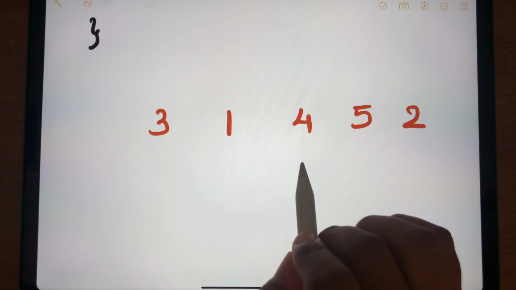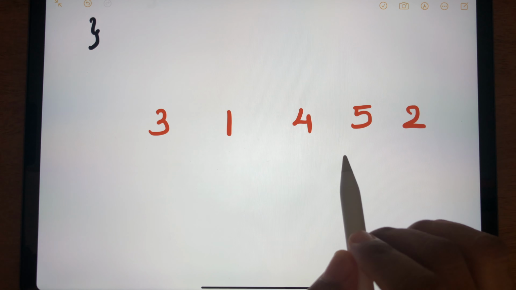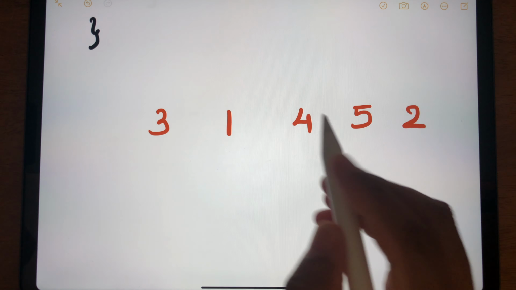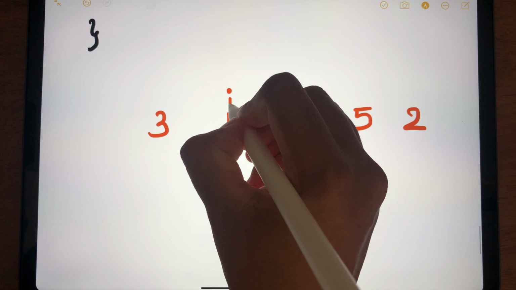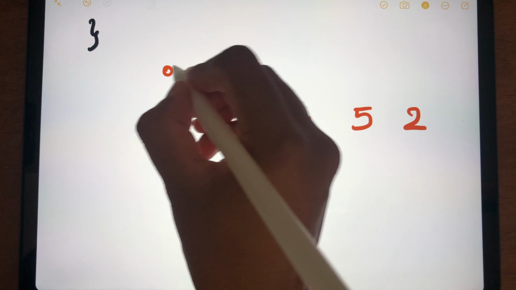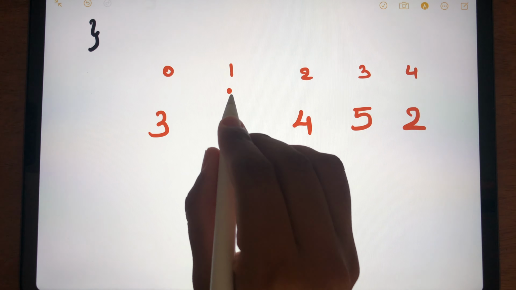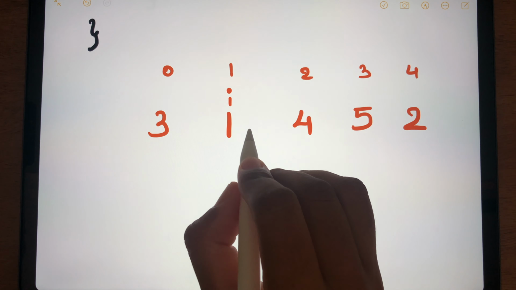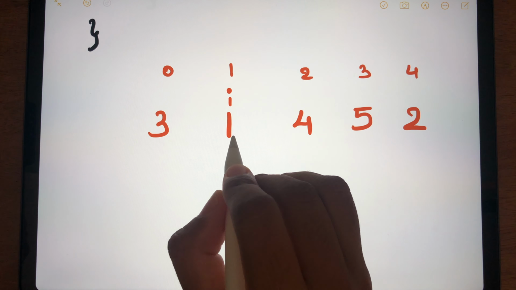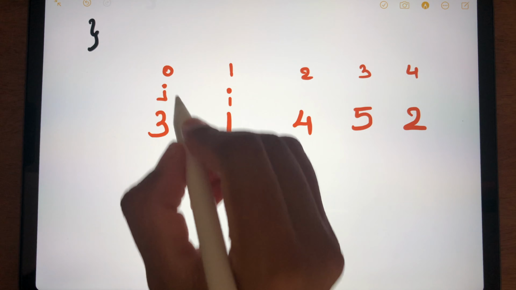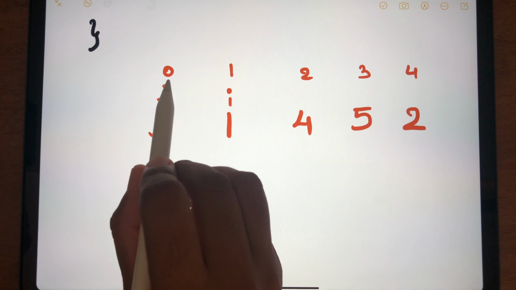Now let's see the overview of insertion sort here. So initially the value of i would be here at index 1, right? These are basically the indexes of these numbers. Initially the value of i would be 1, and the value of j would be i minus 1, so the index stored in j is 0.